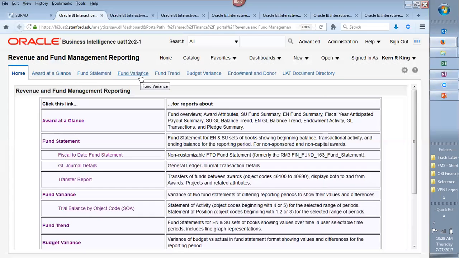Fund variance. So I talked a minute ago about variance. We've also got the fund variance. What's the difference? Fund variance, you pick one range of GL periods and compare it to another range of GL periods.